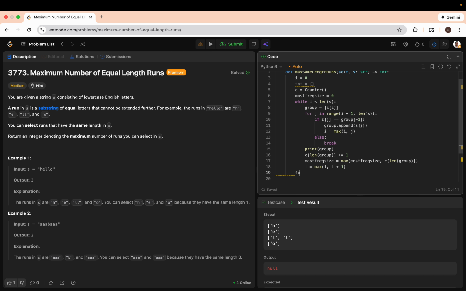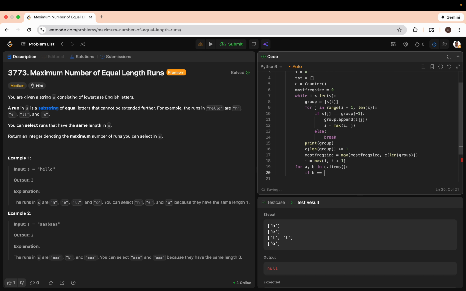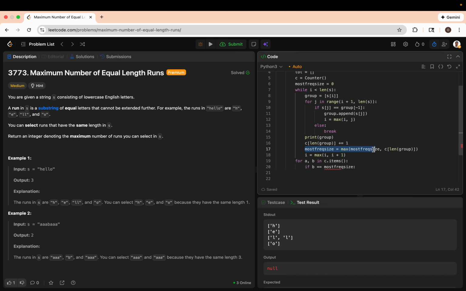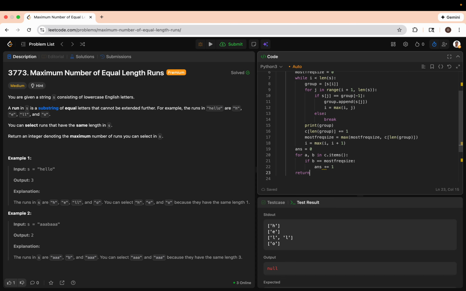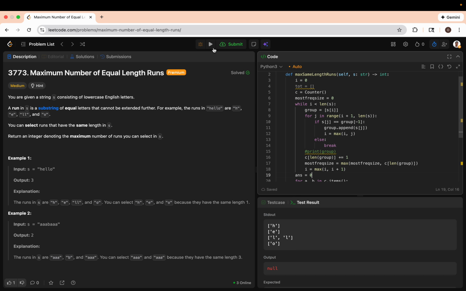Cool. So now let's go over each key value pair, and if the count happens to be equal to the most frequent size at the end, after we process all the characters and find all the sizes, then we can go ahead and count how many of those most frequent ones there are, right? So we can increment answer, and then at the end we just return answer, right? Because the keys are just going to be unique. Let's run this.